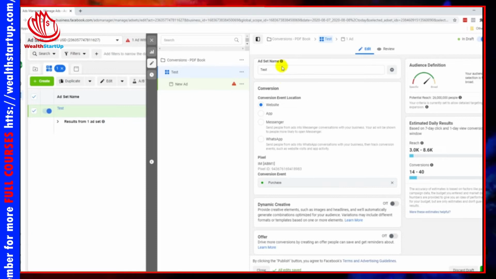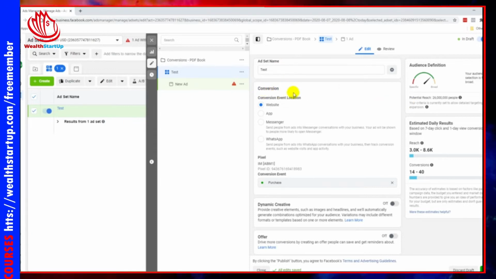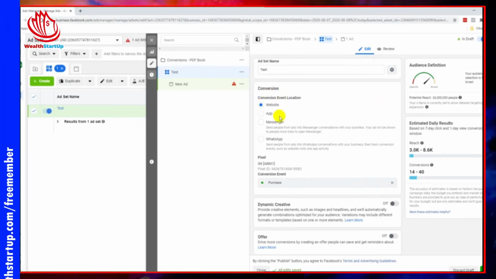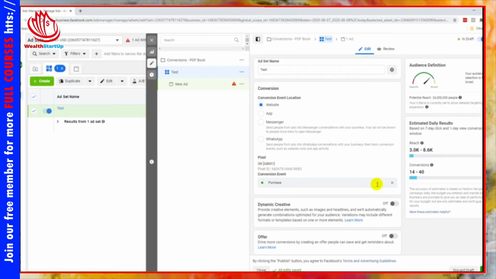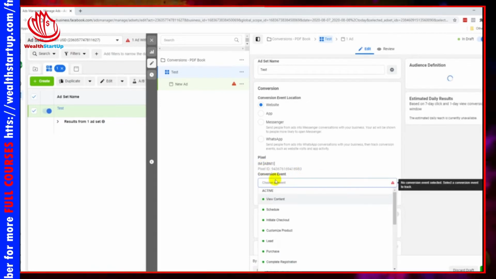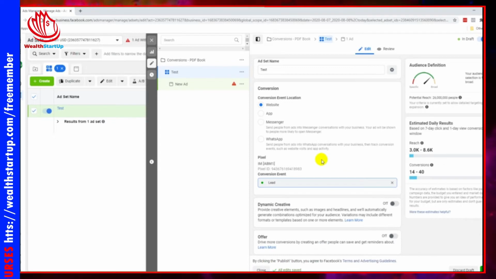All right, so let's start off with conversion here. You choose website, we're going to leave it be. The pixel, now we have created one pixel here before, so this is the only pixel that we're using. All right, your pixel will appear here, and we're going to choose a conversion event called lead.